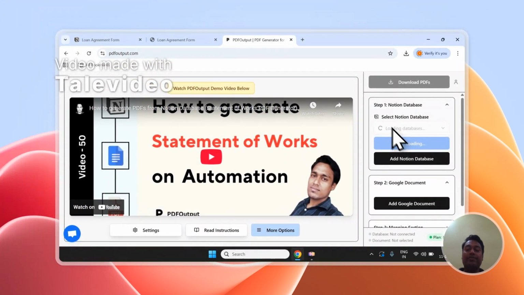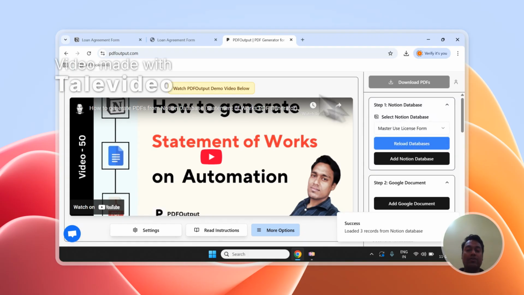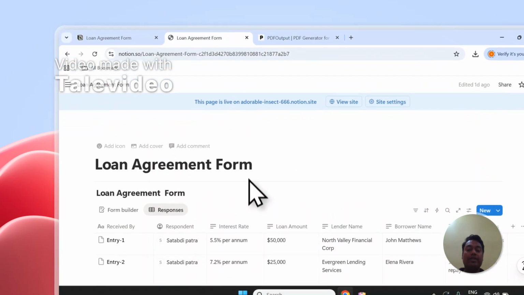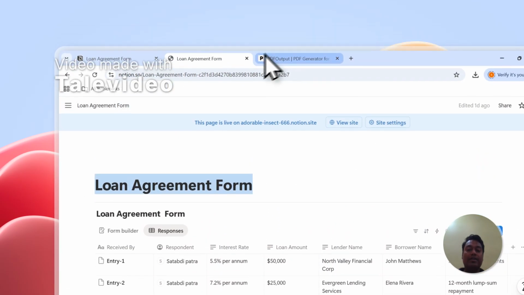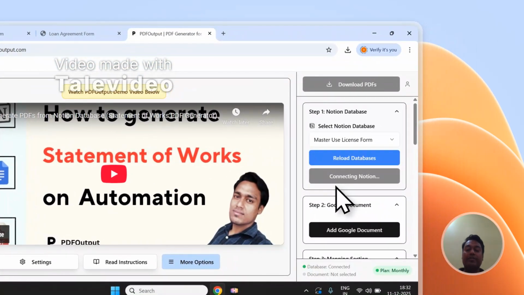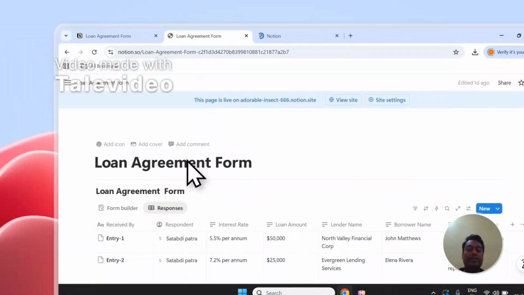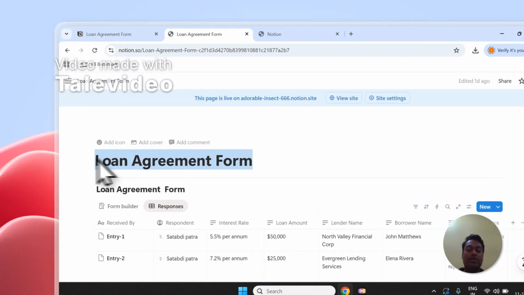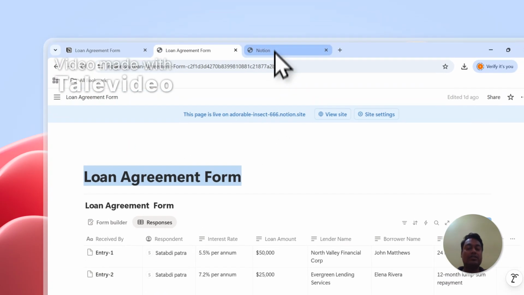So once we log in, the very first thing we need to do is connect the Notion database, which we already have on our account. So we can just simply copy the database title that we have over here. And let me click on add Notion database. And meanwhile, let me copy the database title that I already have on my Notion account. So I'll simply copy this title and we will be adding the same inside the selection screen.